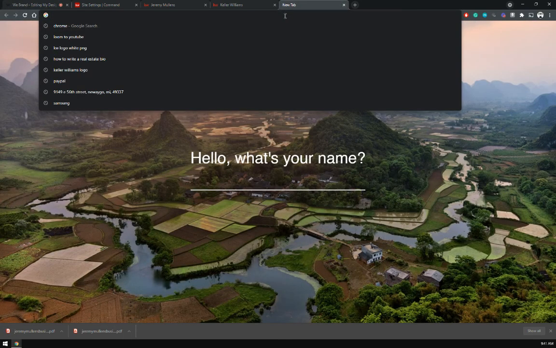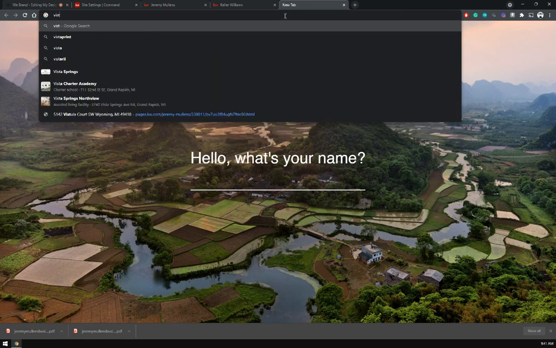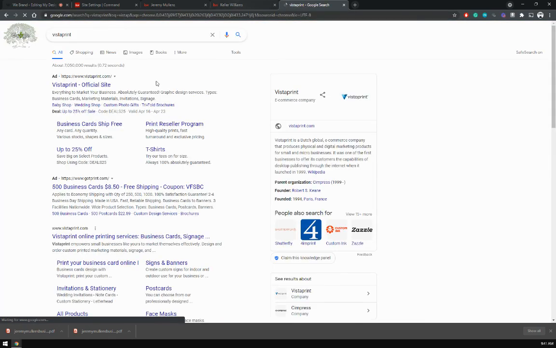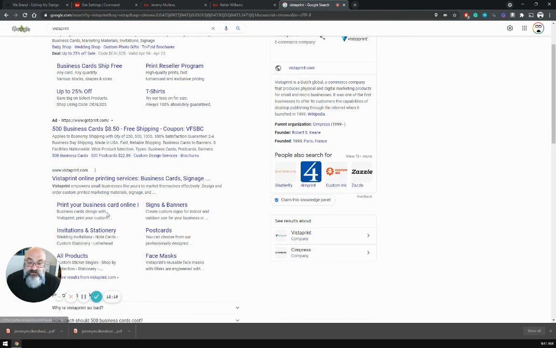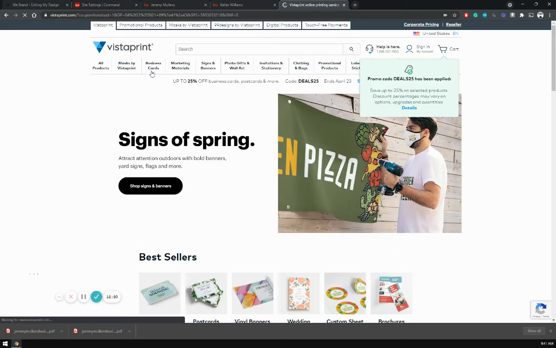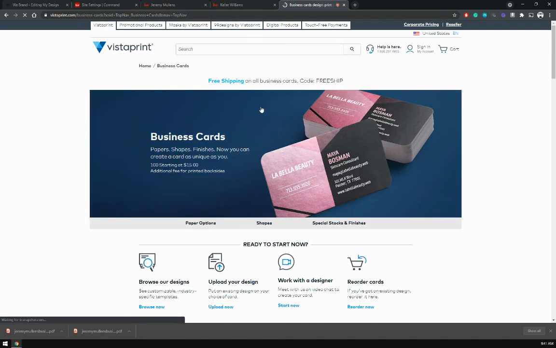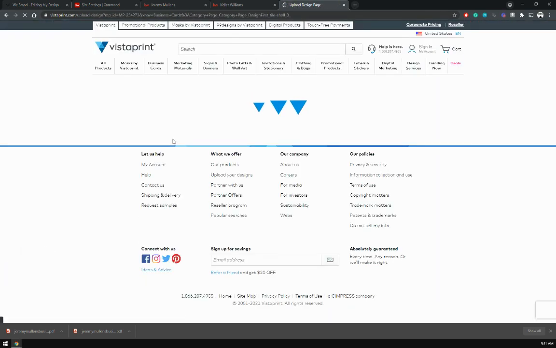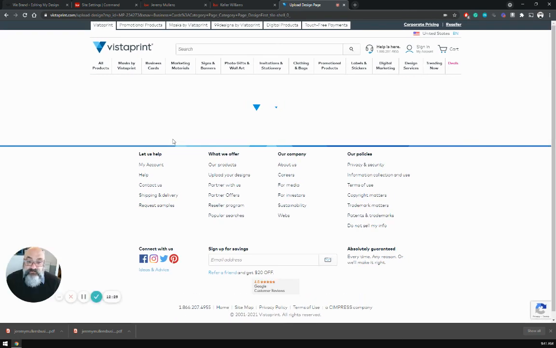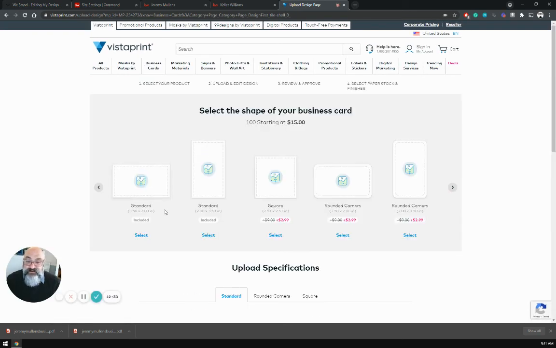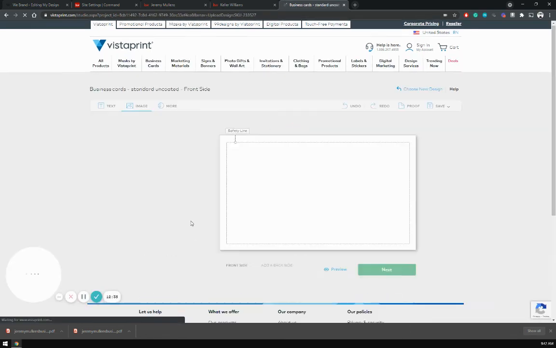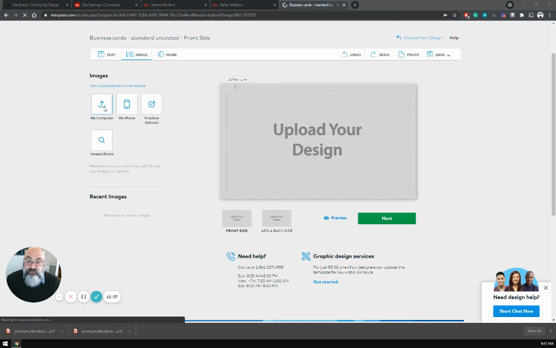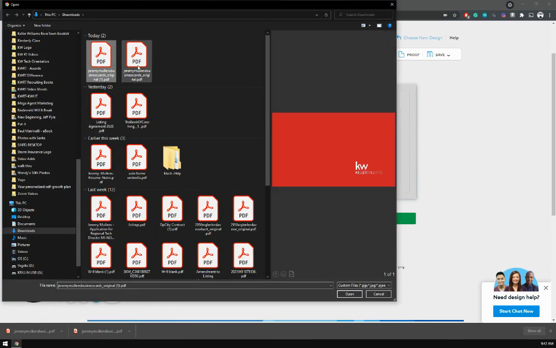Honestly, one of my favorite spots to get business cards done is Vistaprint. This is in no way, shape, or form a promotion for them, but they have a pretty easy system. I can go through and upload, and I click on business cards. I can upload my design, and from there, all I do is attach these just like an email. So it's standard. Then I upload it from my computer. So there's one. Oh, there's the front.